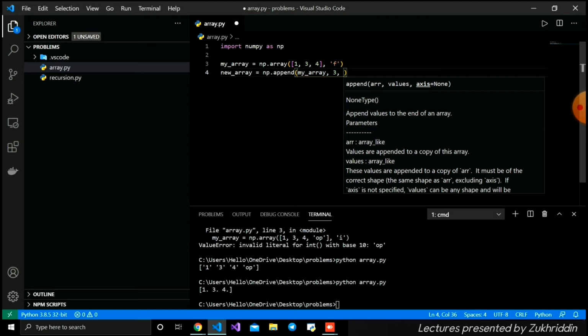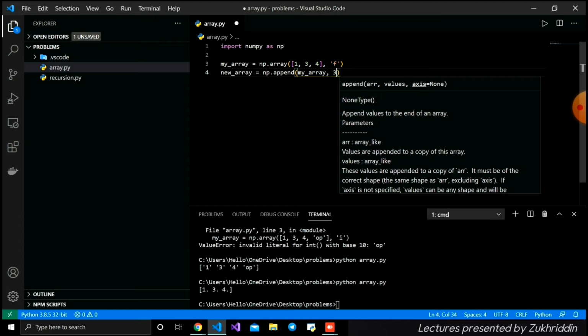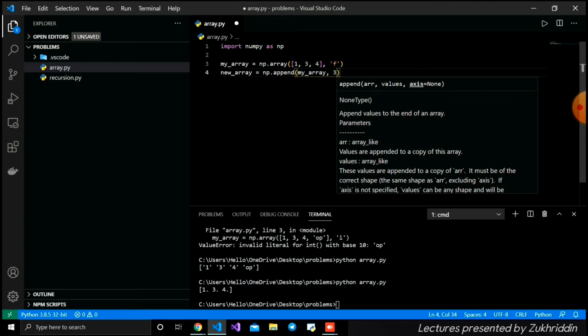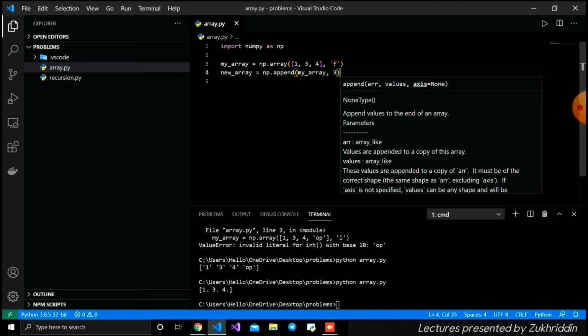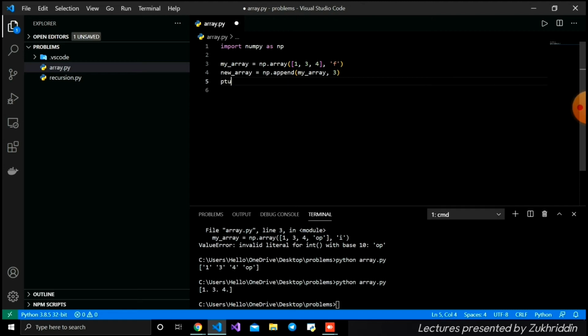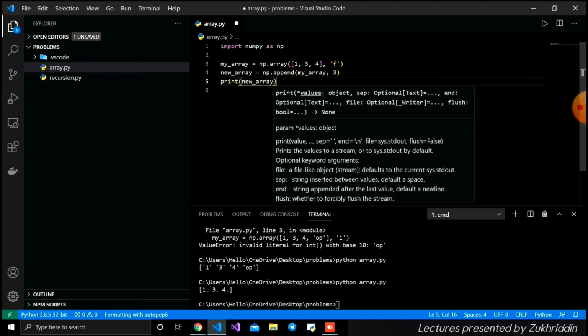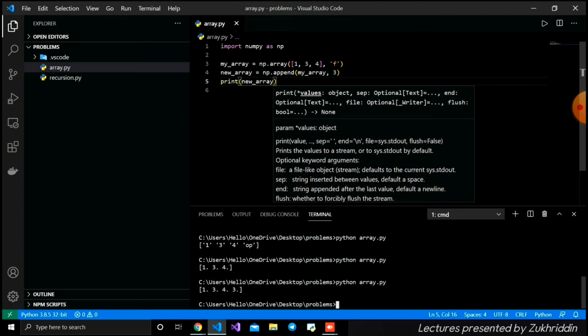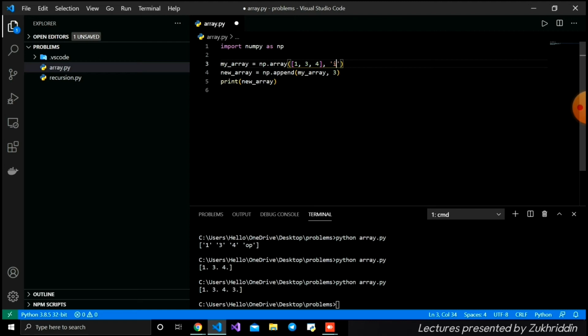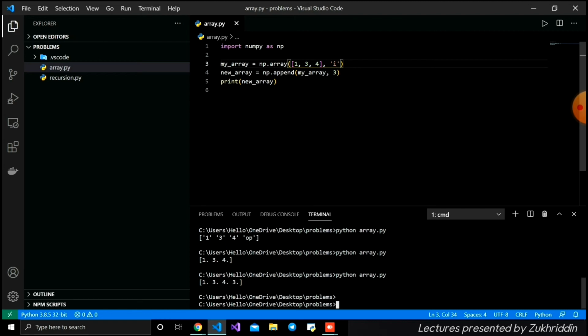Okay, but in this case we have one row and multiple columns. Therefore, we don't need to write axis in the one-dimensional array. Just write a 3, and after that, let's print my new array. Let's see, and you see here it is float. It's going to change int to float, and okay, we successfully added the 3 at the end.